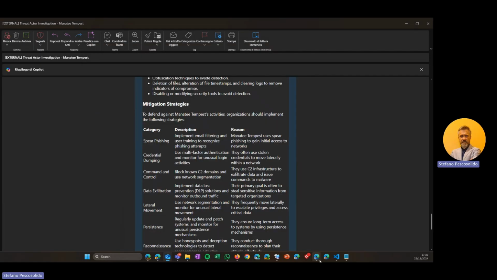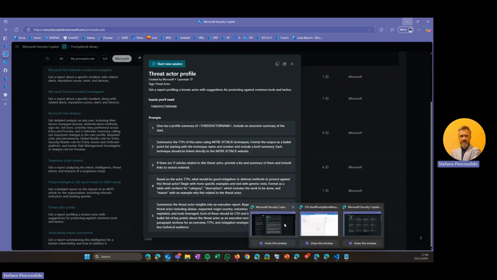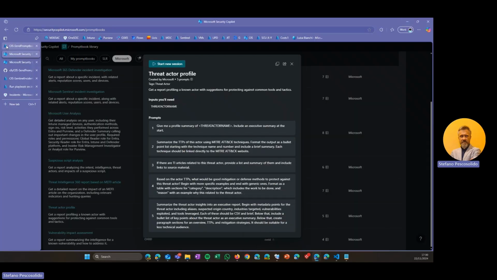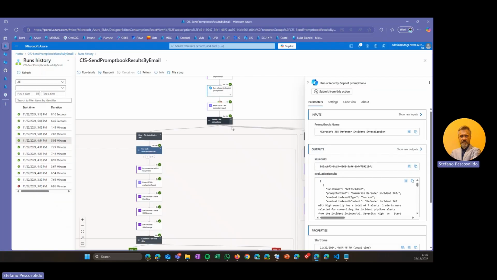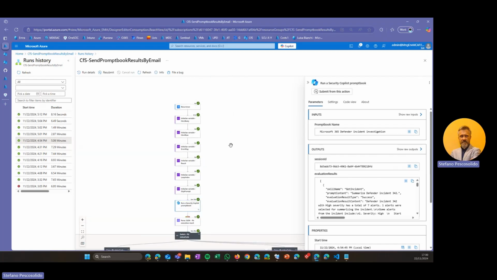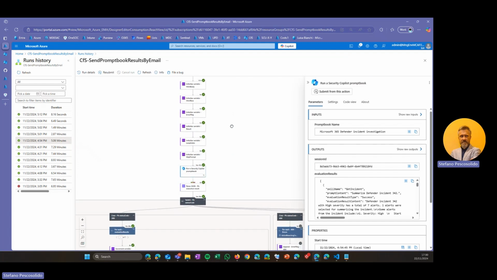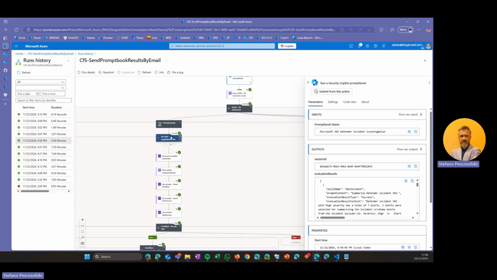Finally, I want to show you final evidence here on how the flow happens during the execution. So you can go on the history. For example, this one was the Defender Threat Intelligence Incident Investigation. Here you see that this was the call to the Security Copilot prompt book. In this case, I am analyzing here the status code. In this case, the status code was successful.